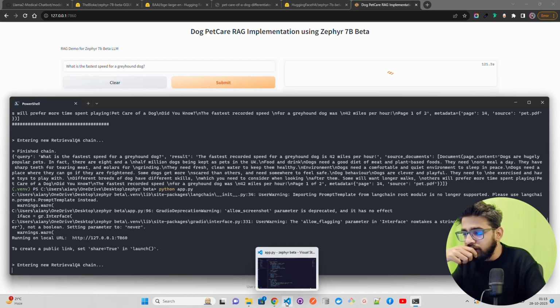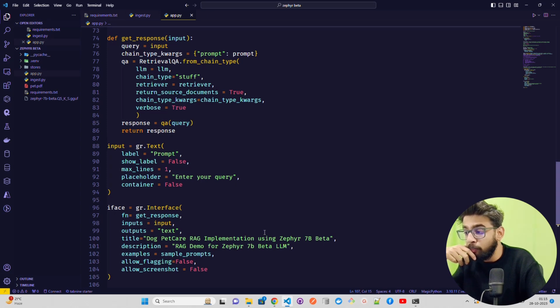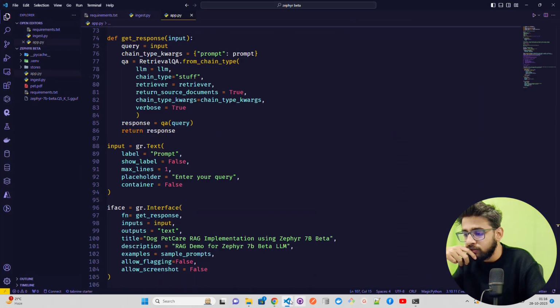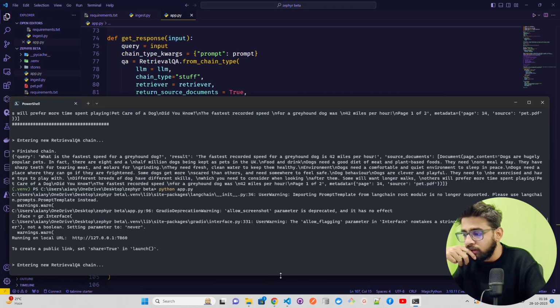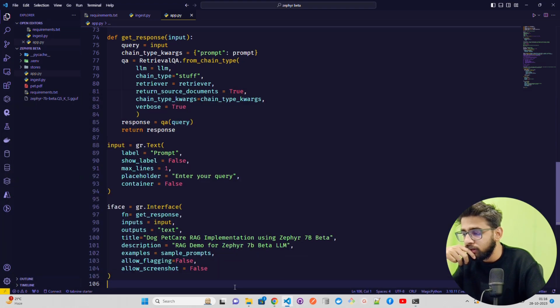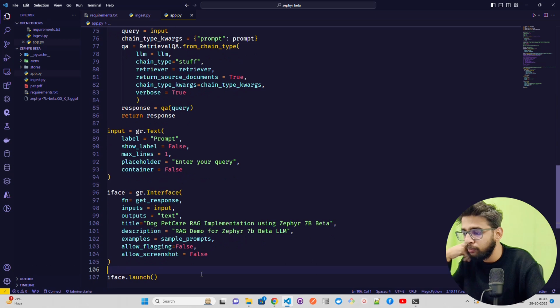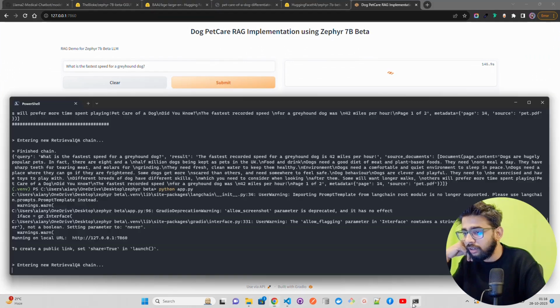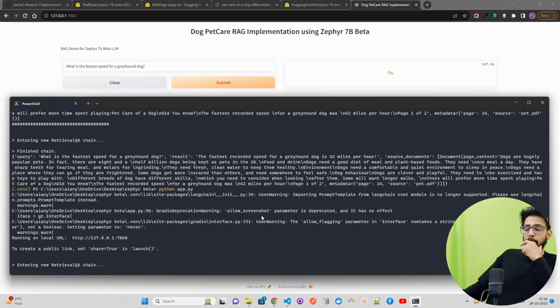It took 2 minutes. Input Gradio. New. This looks good. Function get response inputs input text title sample prompt iFace.launch. Okay, anyway, let's see how much time it takes.